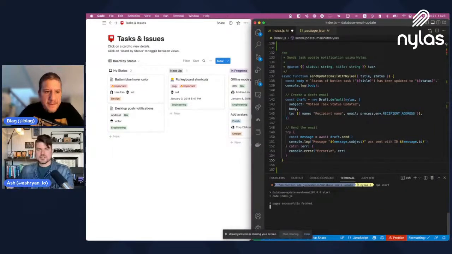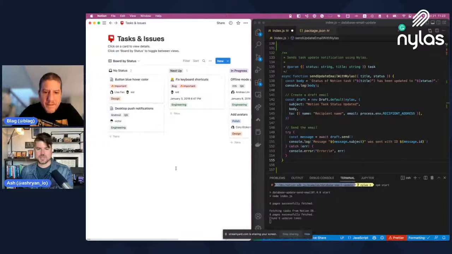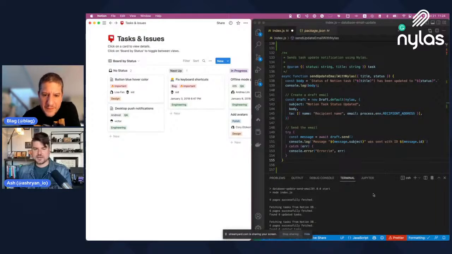You can see that 6 pages were successfully fetched. Why 6 pages? Because there are 6 cards here in the Kanban board. That's what those pages they're referring to. And so, okay, you see the polling mechanism is starting to take place, right? Nothing interesting happening. It says it's found 0 updated tasks every time.